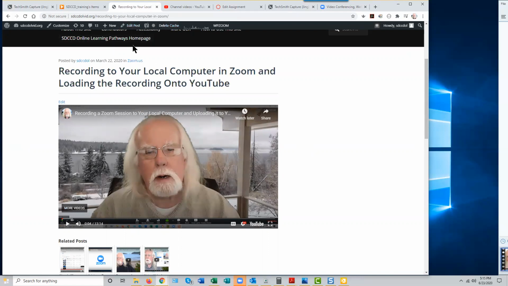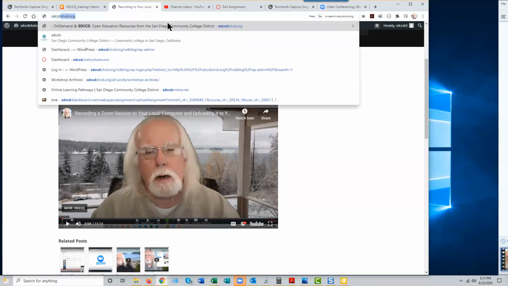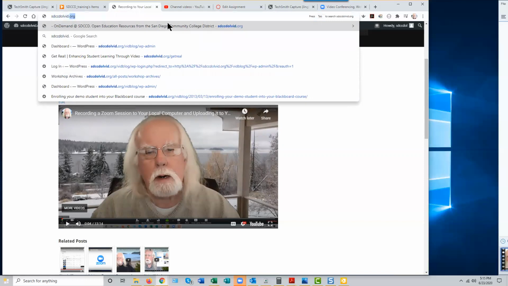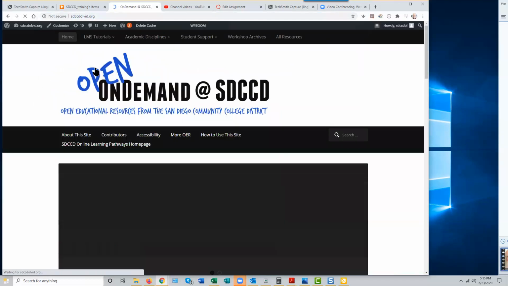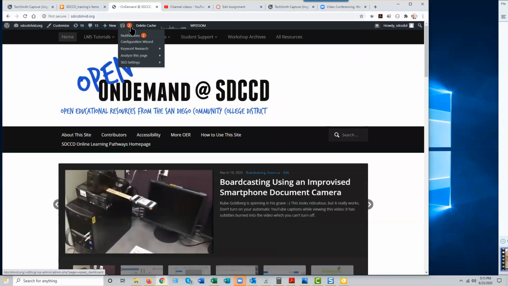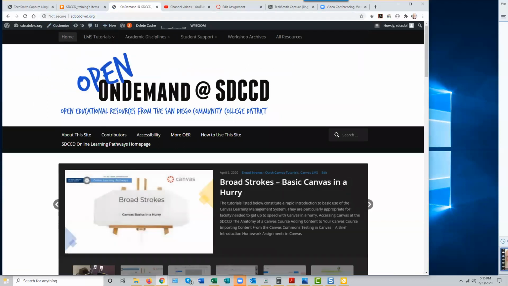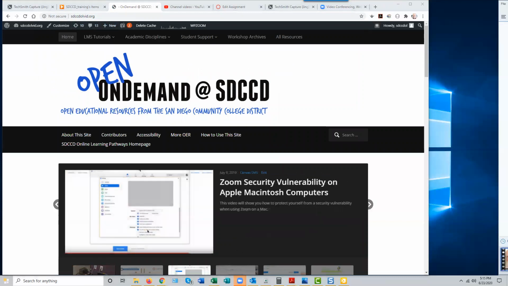And they can access this site at sdccdolvid.org. And hopefully they won't see the management menus there, but they'll see everything else. And let me put that in the chat tool for everybody. Okay, thank you.